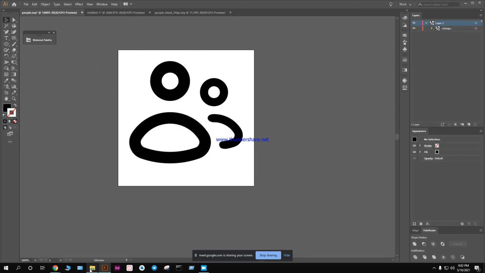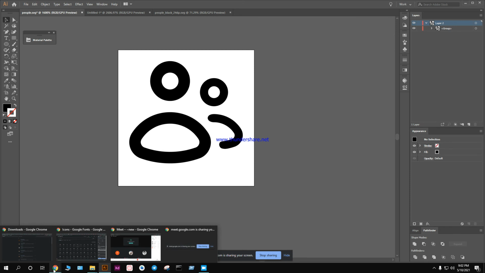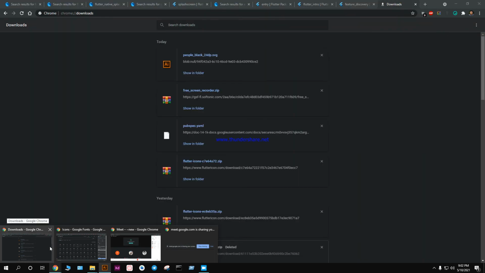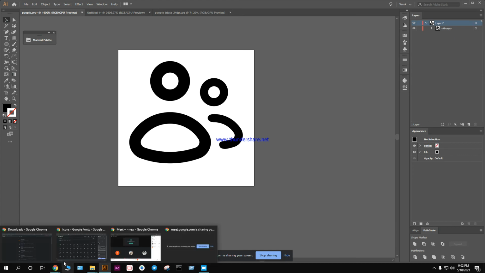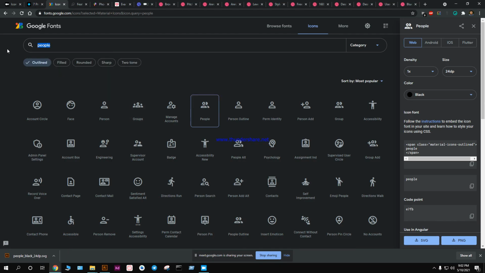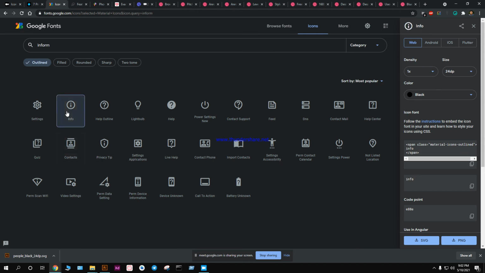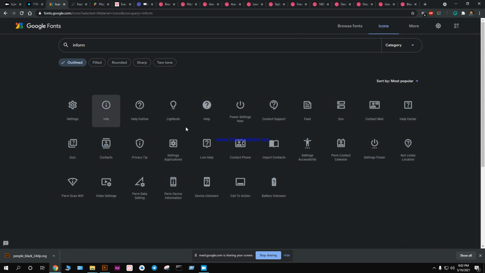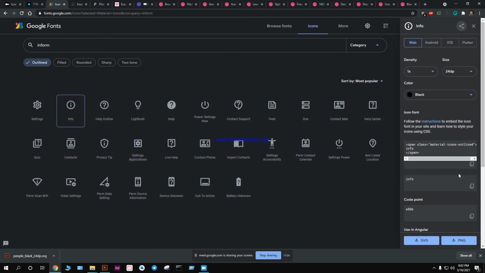I have saved it. Let's do another icon. I think that will be much easier. I chose the wrong icon to start with. So another icon will be this information icon. This is a relatively easy icon.